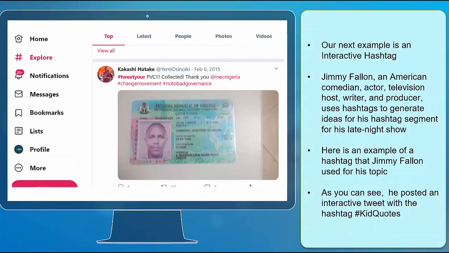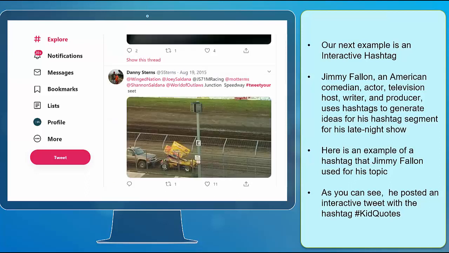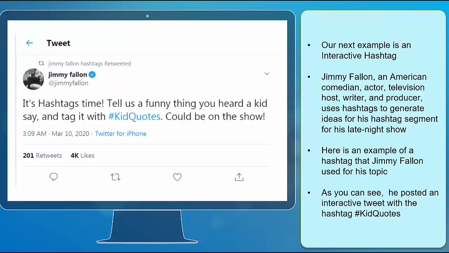Our next example is an interactive hashtag. This is one example of interactive hashtags. Jimmy Fallon, an American comedian, actor, television host, writer, and producer, uses hashtags to generate ideas for his hashtag segment for his late night show. Here is an example of a hashtag that Jimmy Fallon used for his topic. As you can see, he posted an interactive tweet with the hashtag #KidQuotes.